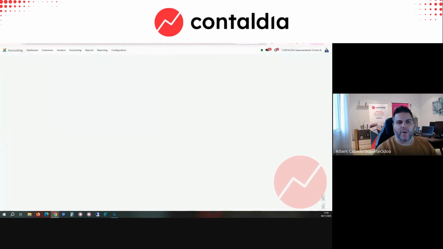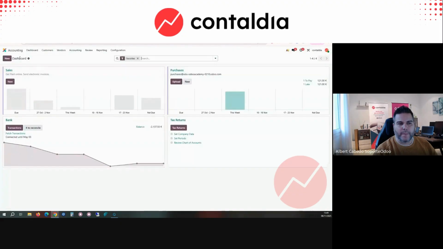When you have the basic or main Odoo software, you can start from the dashboard. In the dashboard, we will see all the purchases and sales, and we can get some information, like how many invoices we have to pay, how many are late in payment, and so on.